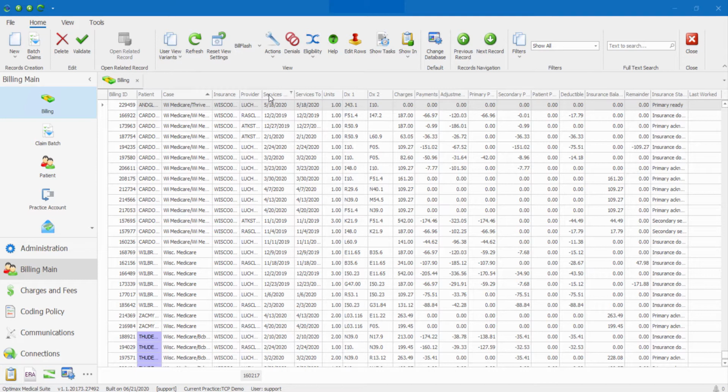Let's start with adding columns. We'll use the billing list view as an example, but note that adding columns to a list is done the same throughout the program. The standard billing view does not have the patient's first or last name, and you may find that information useful, especially if you're not familiar with the account number.